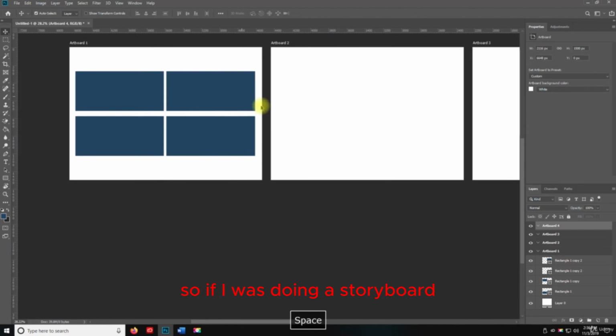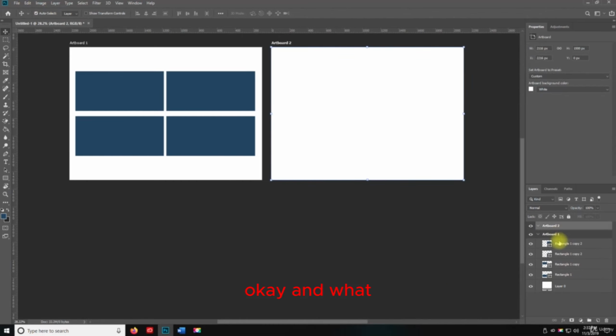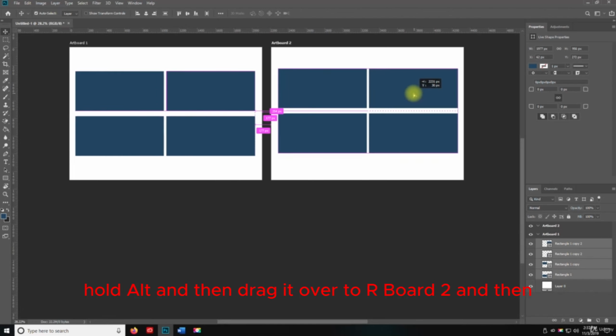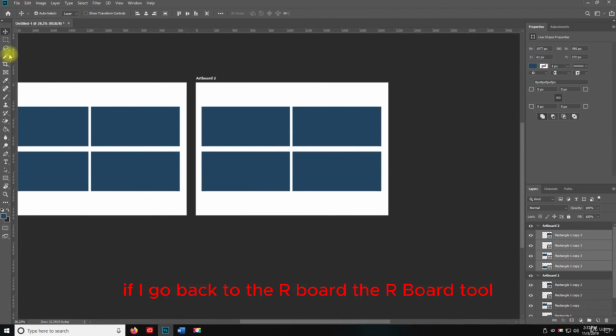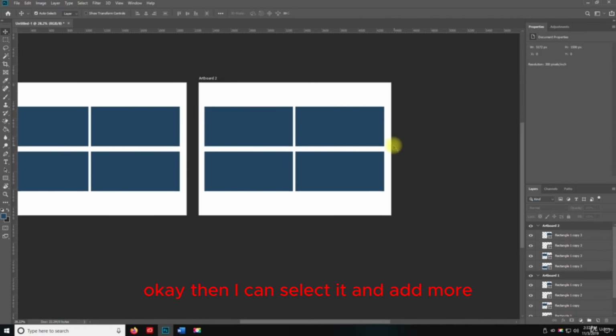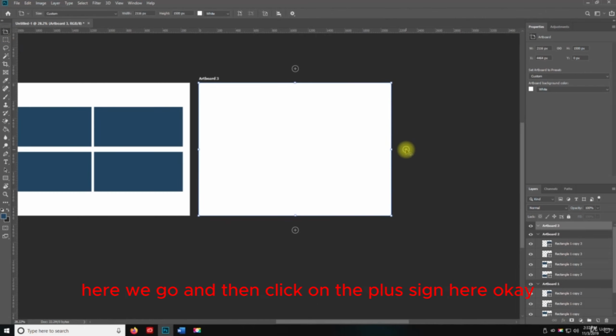Okay, so if I was doing a storyboard for a course, let's say, and I wanted to put each lecture, each scene, and each individual artboard, I could do that. Okay, and what I could do too is I could highlight all the layers, hold Alt, and then drag it over to Artboard 2. And then if I go back to the Artboard tool, okay, then I can select it and add more. Let me do that again. Here we go. And then click on the plus sign here.